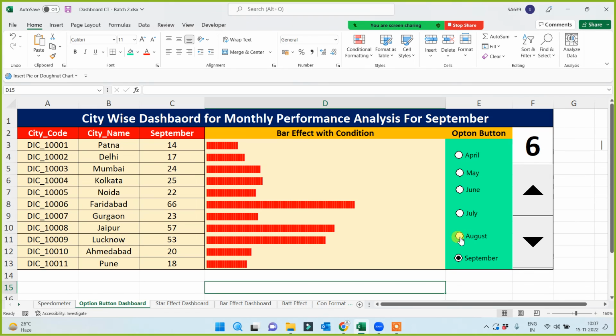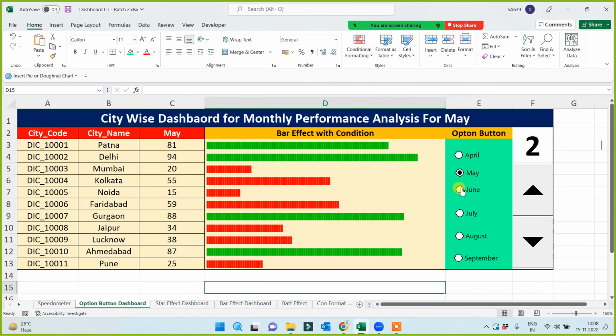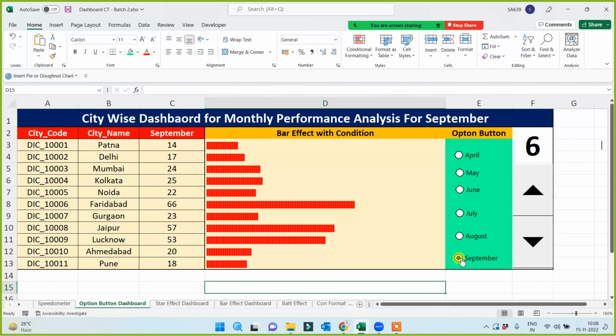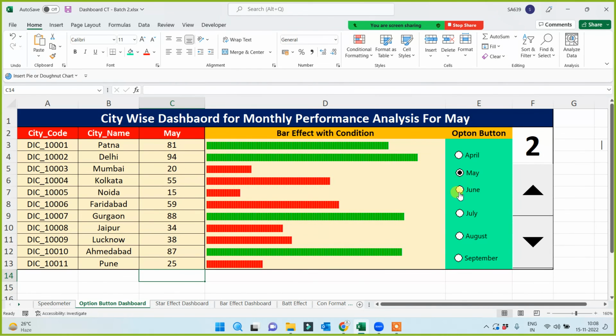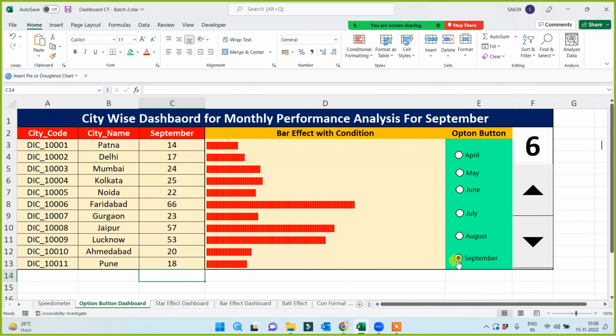So now we have to move to another dashboard which is a bit easier than this. There is a dashboard called the checkbox dashboard. Earlier it was the option dashboard. So if you are comparing something, then you have to use another dashboard which is called checkbox.